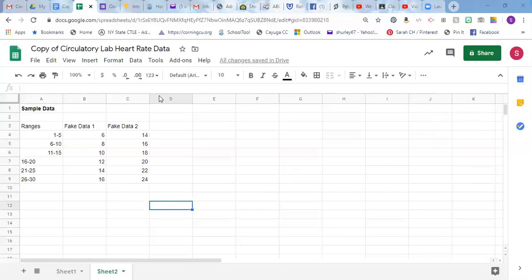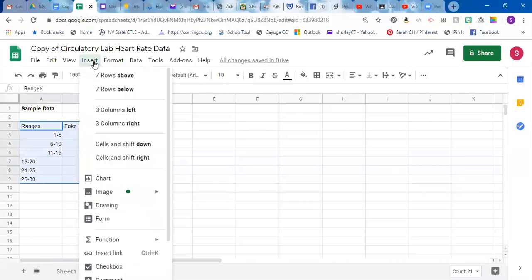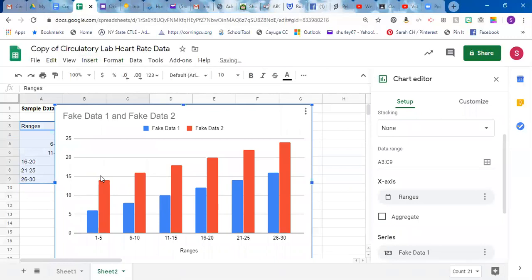Okay, so I'm back in my sheets and I have made sample data. So I made a bunch of ranges, 1 through 5, 6 through 10, all the way to 30, and then I have a fake set of data 1 and a fake set of data 2. Okay, so to make your graph, it's very simple. You're just going to highlight the headings and highlight your data. And then you're going to go to Insert, Chart. And then it pops right up for you.